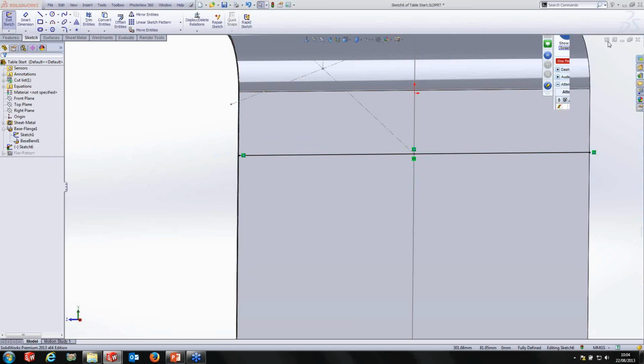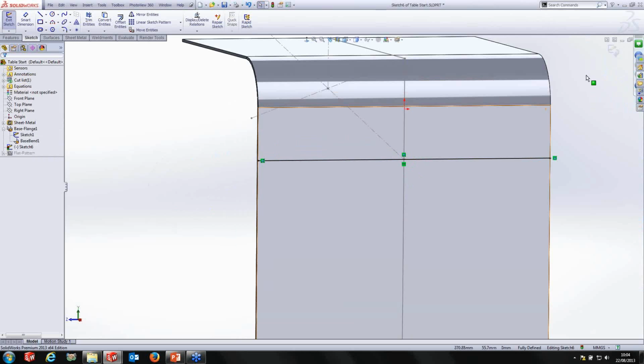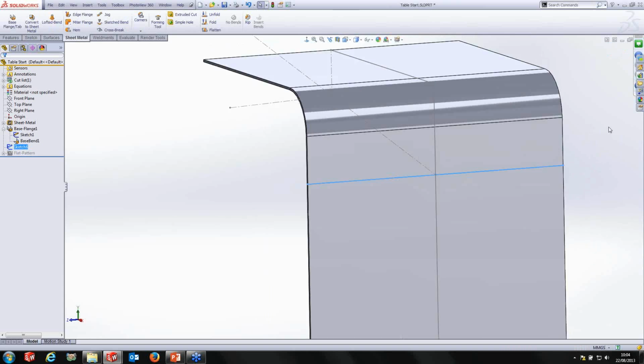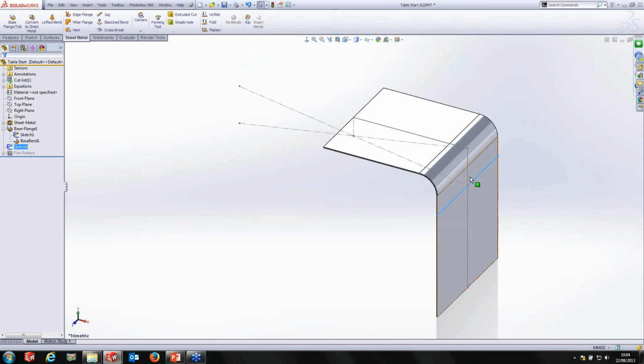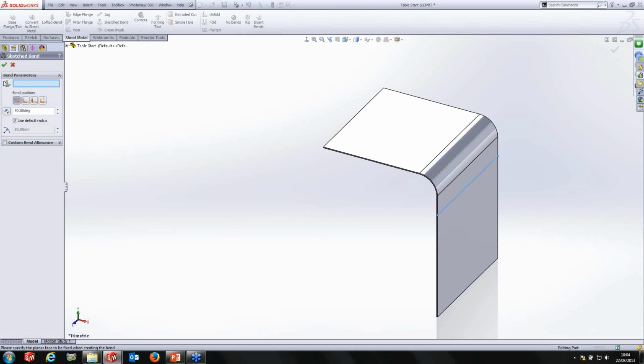Okay, so now I can exit out of this sketch. Once I've created the sketch line, I can then hide away the original sketch, and then I can use that sketch line to create my sketched bend. So just select the sketch on the left, click the sketch bend tool, and this little box pops up.